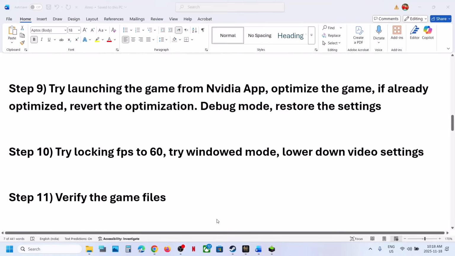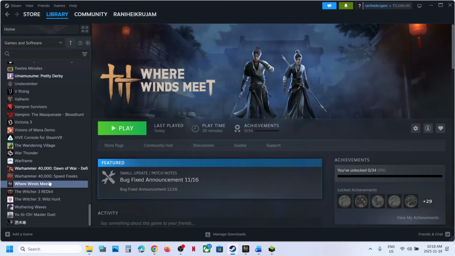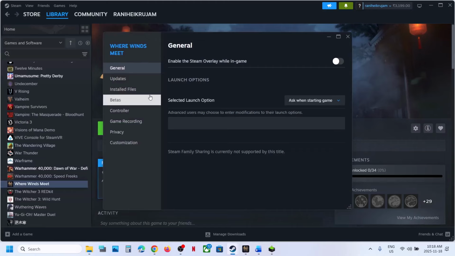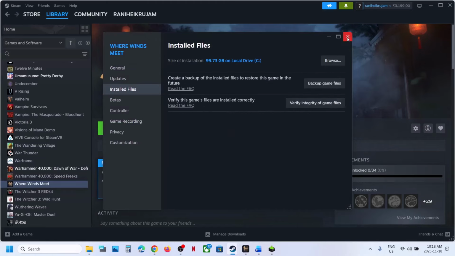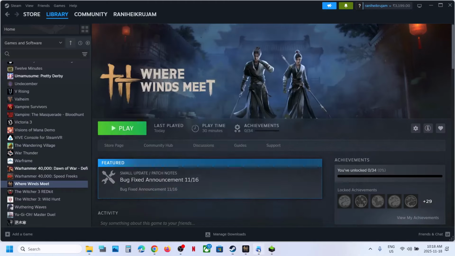Next step is to verify the game files. To verify the game files, go to Steam, right-click the game, select properties, go to the installed files tab, then click on verify integrity of game files. Once the verification is complete, launch the game.